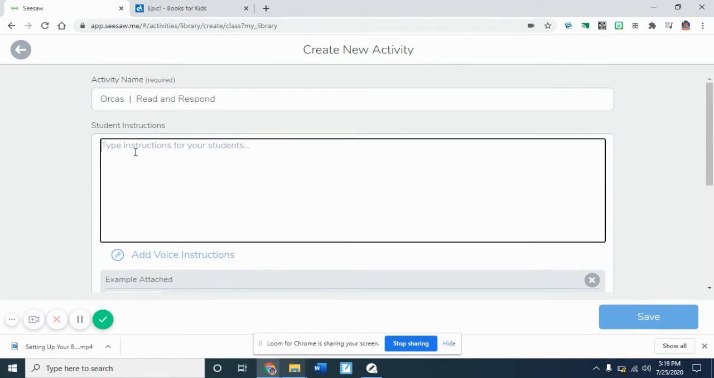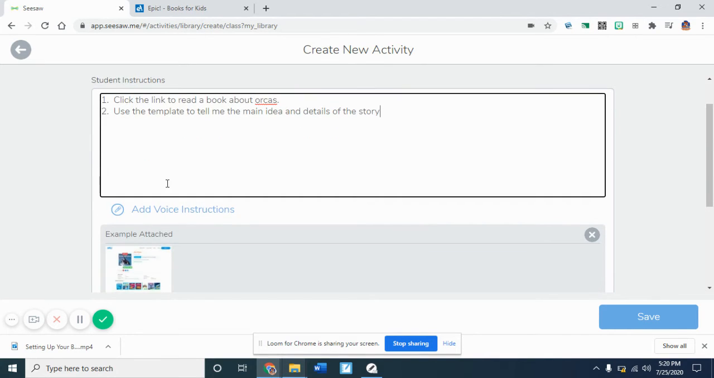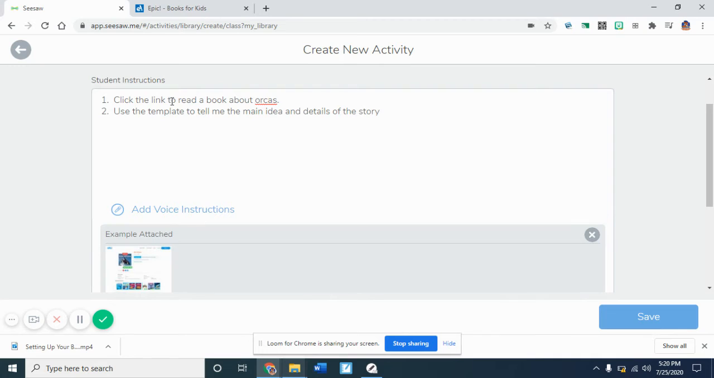So let's go ahead and add directions. I'm just going to say, 1, click the link to read a book about orcas. Step 2, use the template to tell me the main idea and details of the story. Perfect. So there's my voice, there's my text directions. I'm going to go ahead and add voice directions real quick.